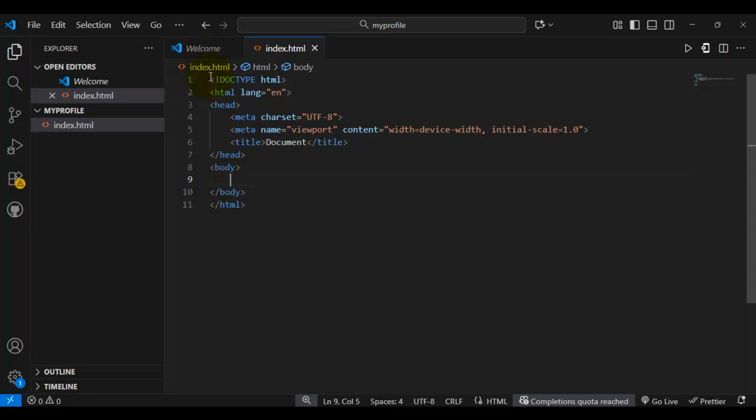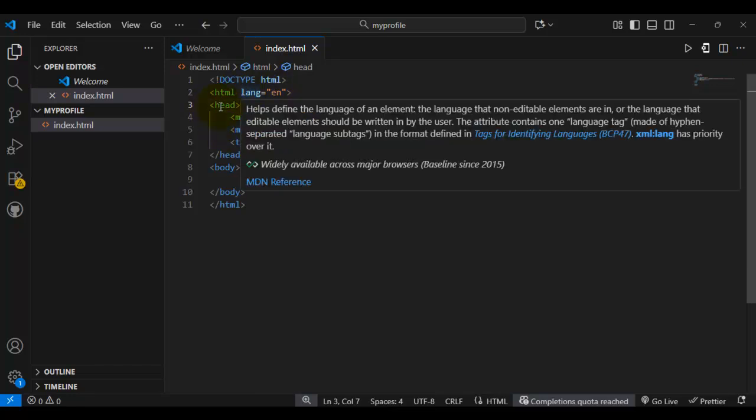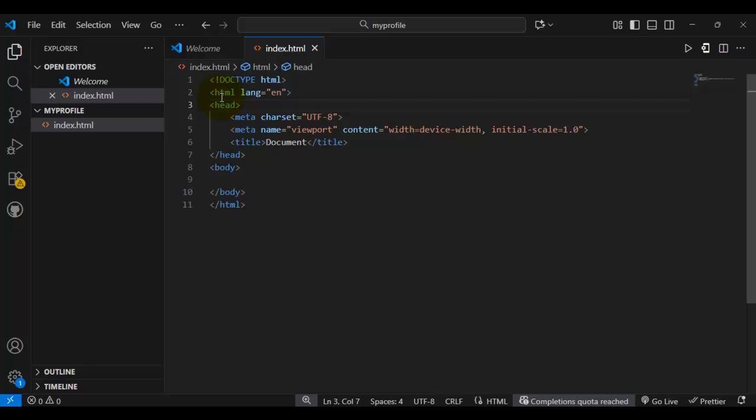It's the same thing I did in the previous video, the document declaration tag. The only thing here is that we have HTML with attributes. Anything like this in your opening tag is what we call an attribute: the name of the attribute, followed by the equals sign, then followed by the value of the attribute. The attribute here is language, lang, and the value is English, en.